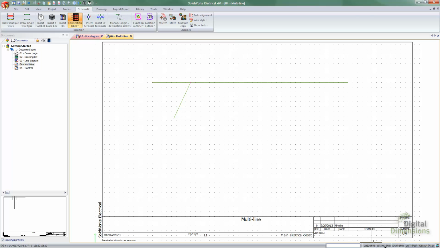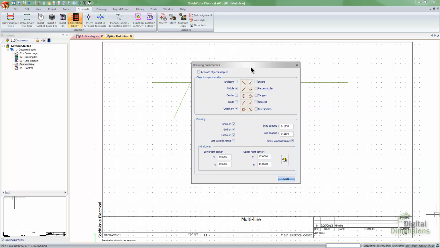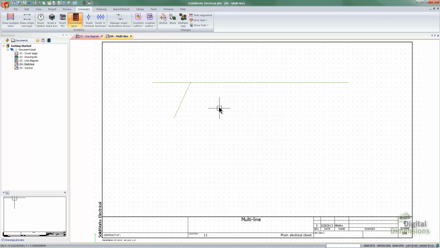Oh, and I mentioned the grid earlier that shows up in the lower right hand corner. There is an ortho, so it only goes vertical or horizontal if you want to control that as well. If I right click over one of these buttons down there, any one of them, then I can get into my grid and snap settings there. Alright, so I'm going to erase these lines that I have in there already.